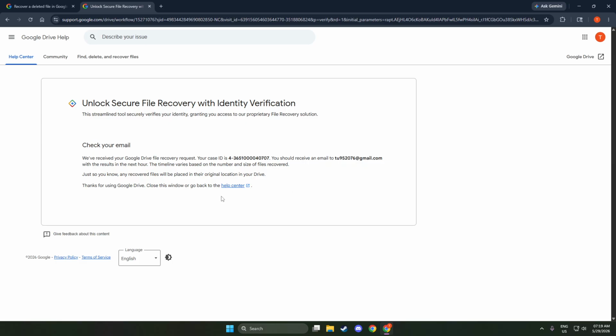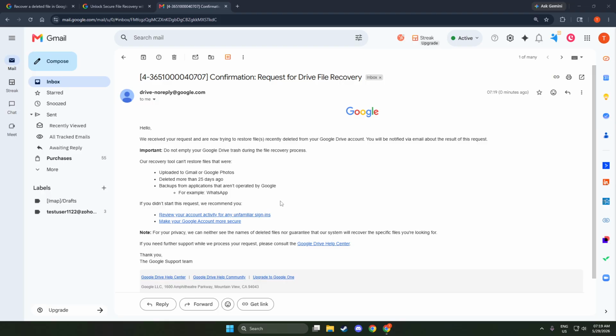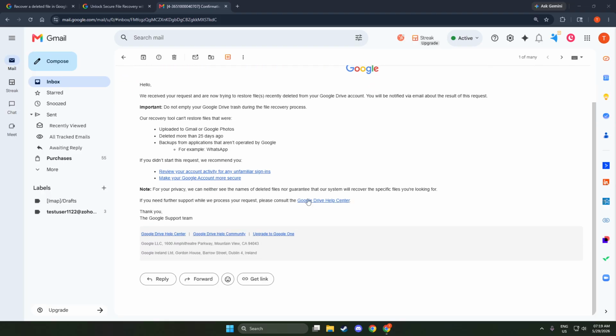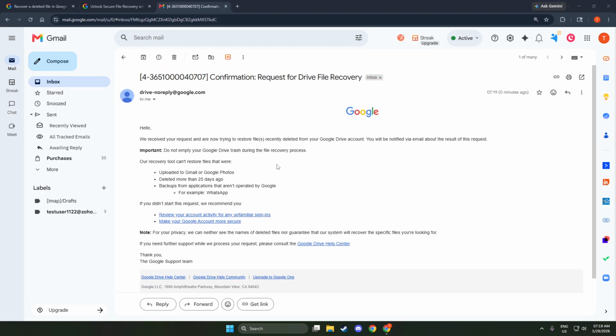That's it. Head to Google Drive Help, search for Recover Deleted Files, open the File Recovery Request form if it's available to you, and submit the file name, approximate deletion date, and folder location. Take your time with the details and give support the best possible trail to follow.